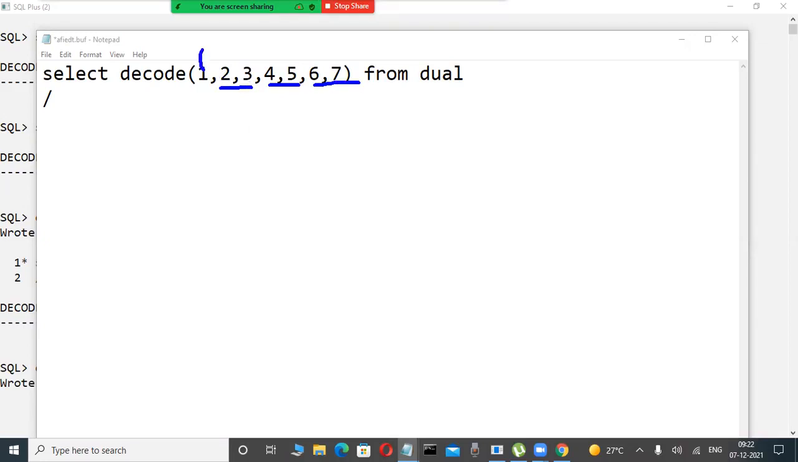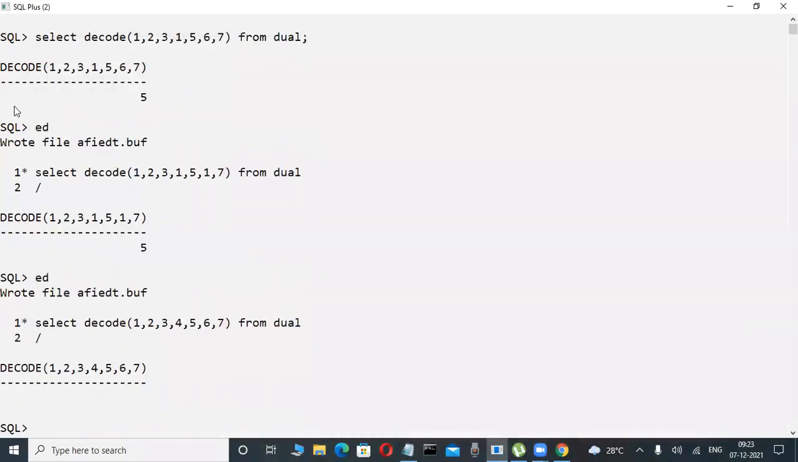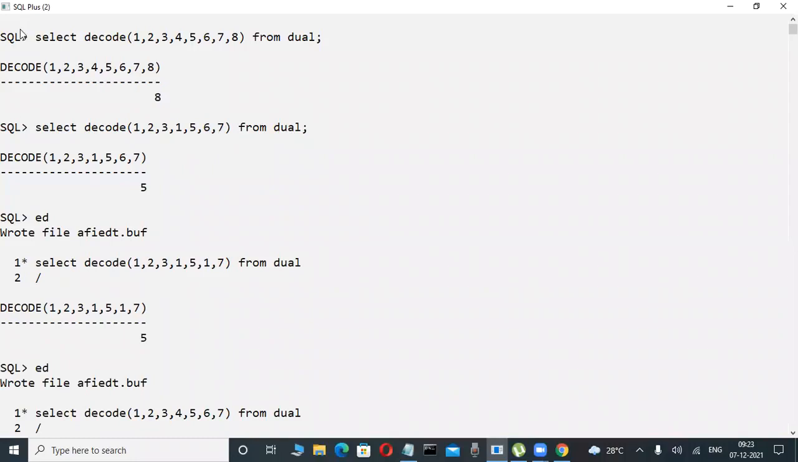And now here 1 is equal to 2, not matching. Okay, 3 is not output. 1 is equal to 4, not matching. 5 is not output. 1 is equal to 6, not matching. 7 is not output. Okay? Now check it out. Like this, first we write these values. So now here, based on some situation.